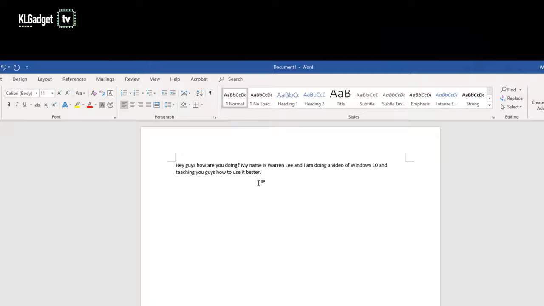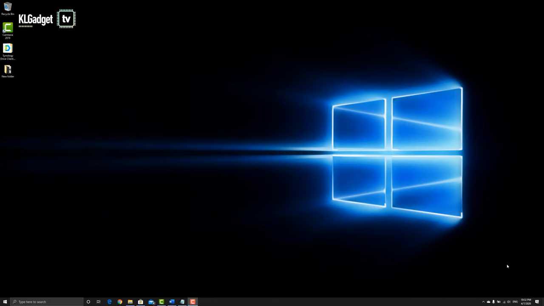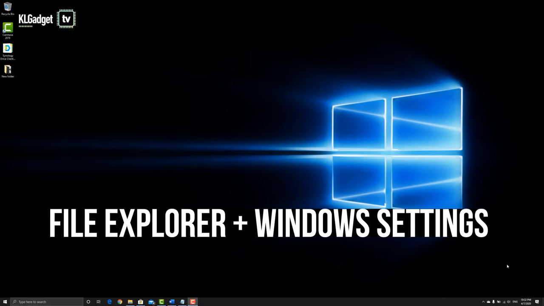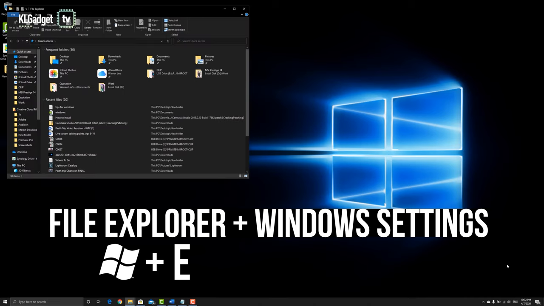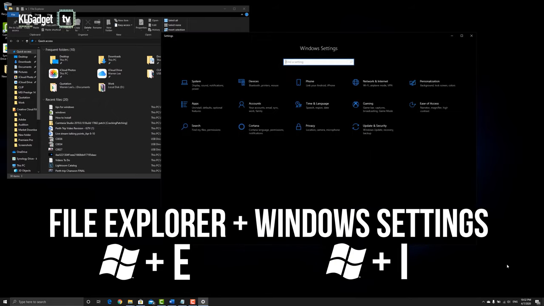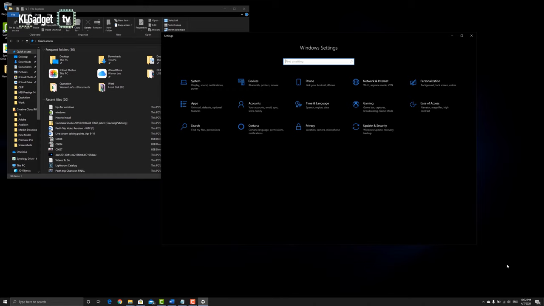Pretty simple, right? Next, I want to show you quickly how you can get quicker access to your File Explorer and Windows settings. To get quick access to File Explorer, all you need to do is tap on the Windows key and E key. To get the Windows settings, all you need to do is tap on the Windows key and I. And here come both File Explorer and Windows settings with these two hotkeys.